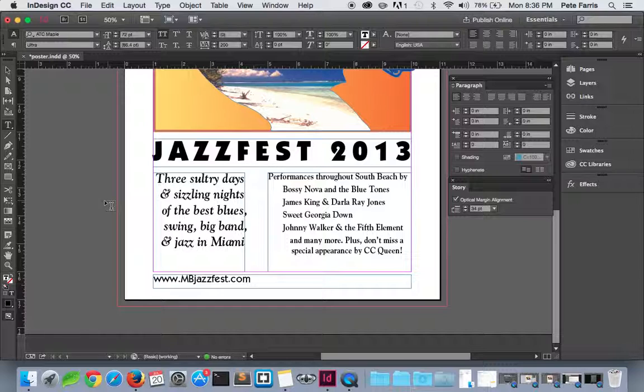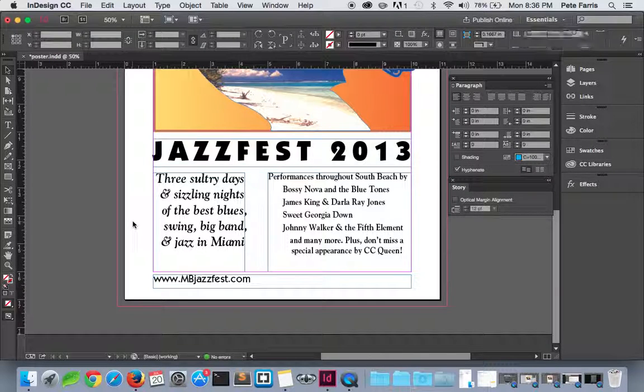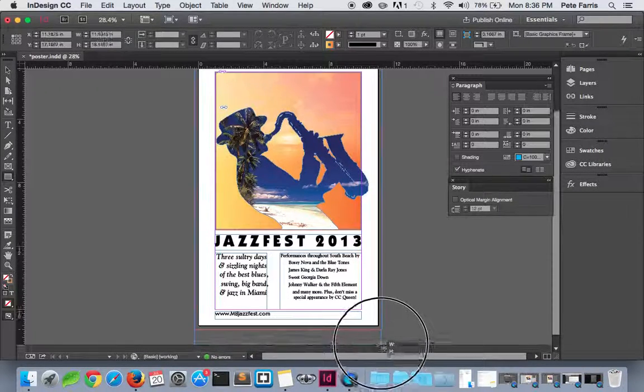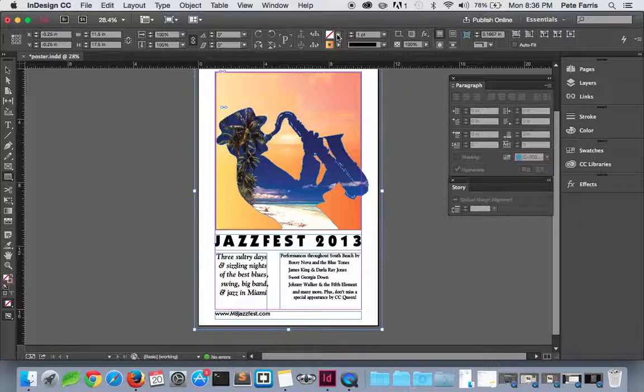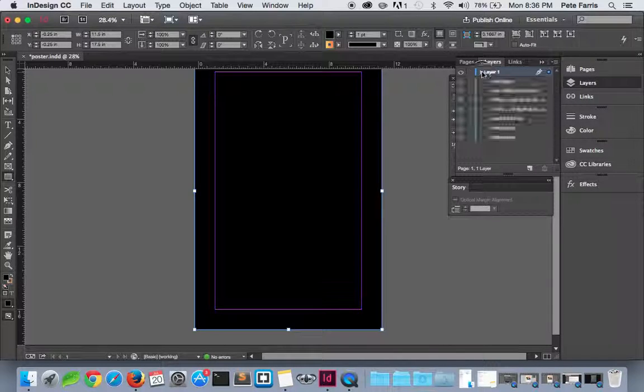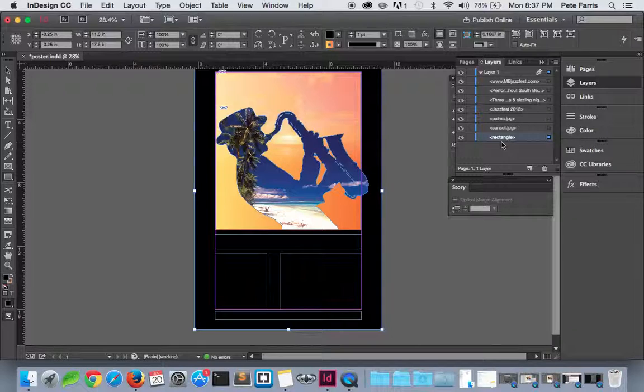Alright, so now that we've set all this, we're going to go to Command 0. We're going to create a new box. We're going to select it from top to bottom, and we're going to change the fill of this box to black. Now I'm going to go to my Layers panel, take this rectangle, drag it all the way to the bottom, and move it all the way back.